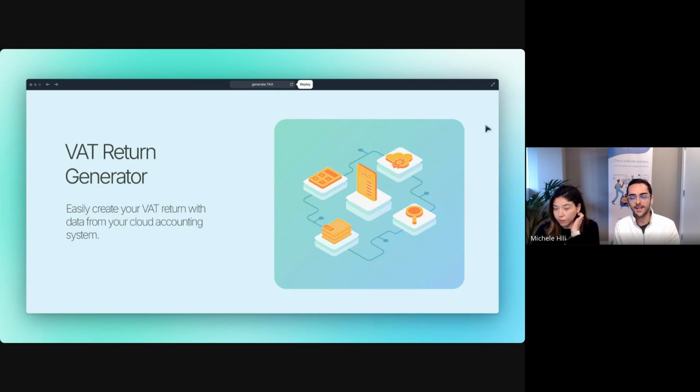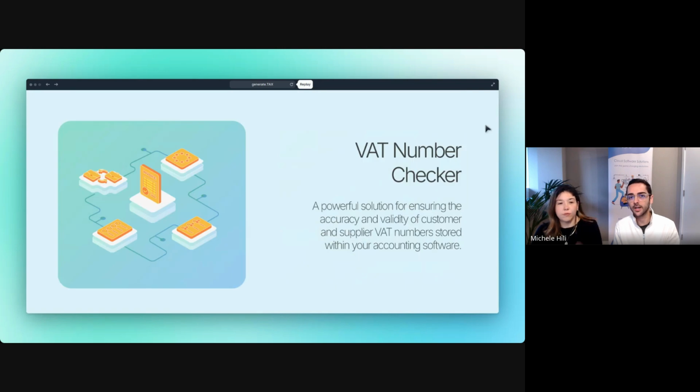It also has a VAT number checker. I'm sure you've all had to go through the very tedious process of checking every single VAT number of suppliers and customers on VIES, and generate.TAX actually does that for you without you even noticing. It will do that in the background, and you will be able to find out if you have a wrong VAT number or a missing VAT number, and it will speed up that process for you as well.